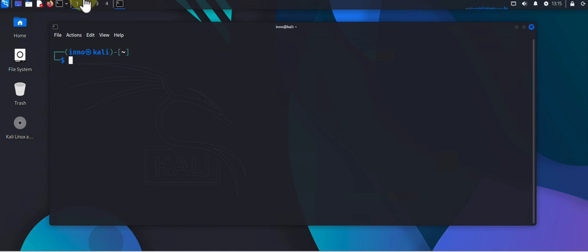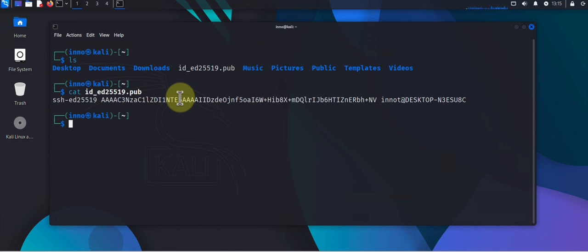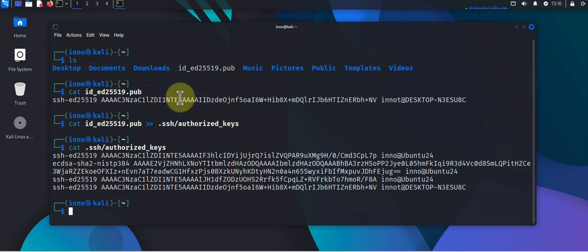Now you can check on the Kali Linux machine here. You can do ls. This is the key right here. I can say cat id, and I can now append this key, just redirect it to .ssh/authorized_keys. Then cat .ssh/authorized_keys, and this is the key from the desktop.